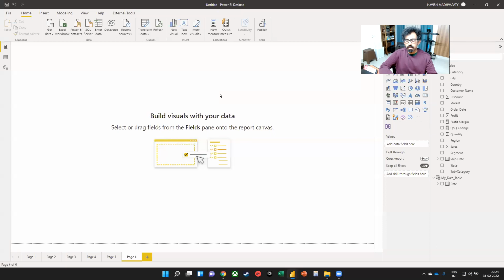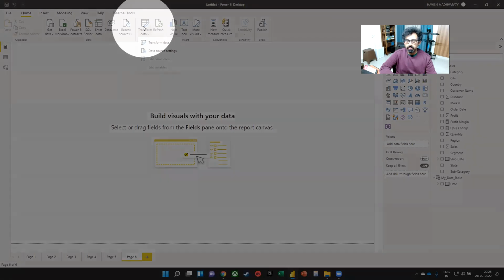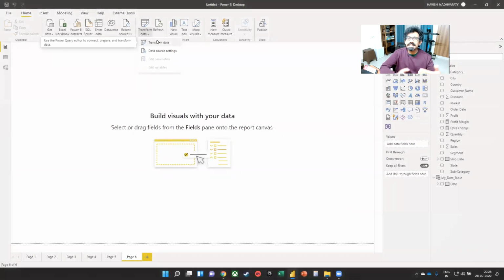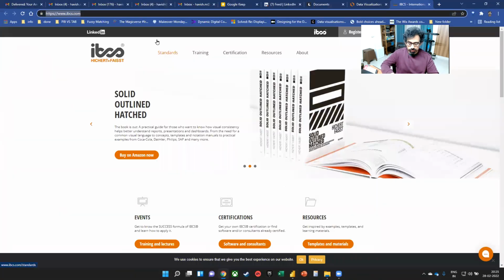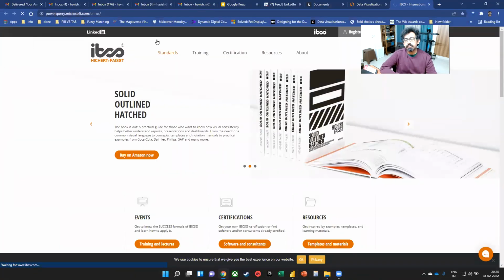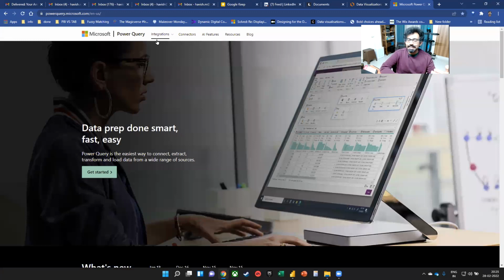Okay. So coming back to slightly simpler topics, the next thing I want to show you is how you can use something called Power Query, which is this button called Transform Data, right? Now, Power Query is a tool, which is an ETL tool. So if I can show you, Power Query is an ETL tool that allows you to connect, extract, transform, and load data.